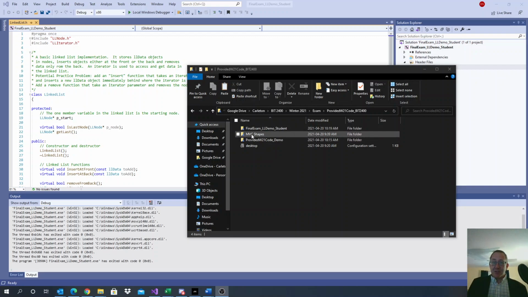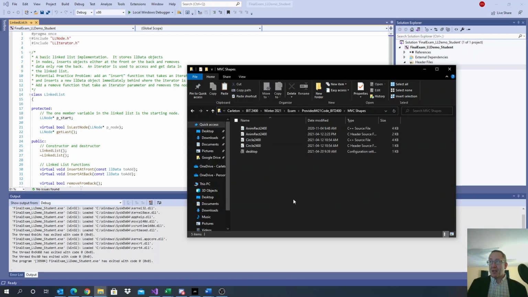We also have MVC shapes. These are just the 2 shapes that might come up on the exam, but not necessarily you building something new, or I'm not saying how it's going to come up. But we did look at model view controllers. We have looked at code. We looked at refactoring our code in assignment 5B.